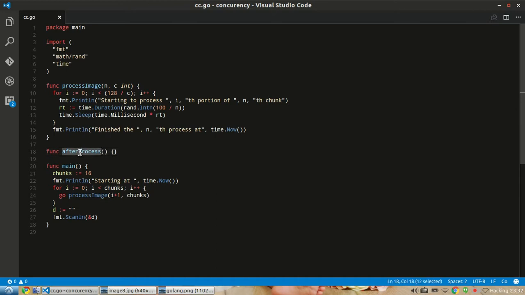That's a concurrent goroutine, and all the process image goroutines will communicate their data to after process, because after process won't take much time. Its CPU cost is much less. So it will get all the data from all the goroutines that have run from process image, collect that data and run it by itself. For goroutines to communicate with each other, they have to use channels. Basically a channel is a medium, as its name suggests, through which goroutines communicate.